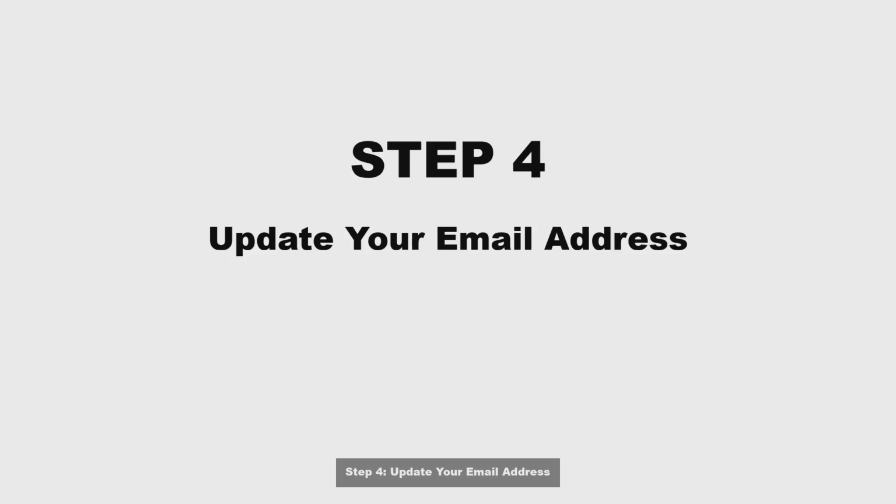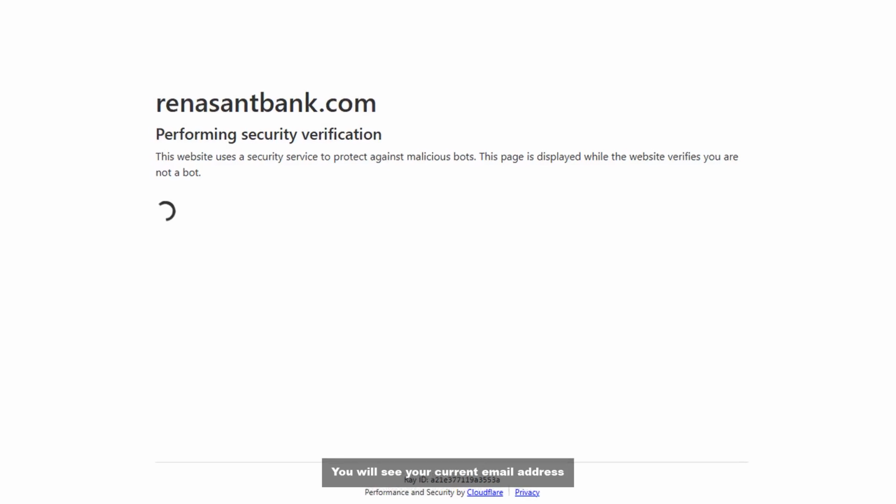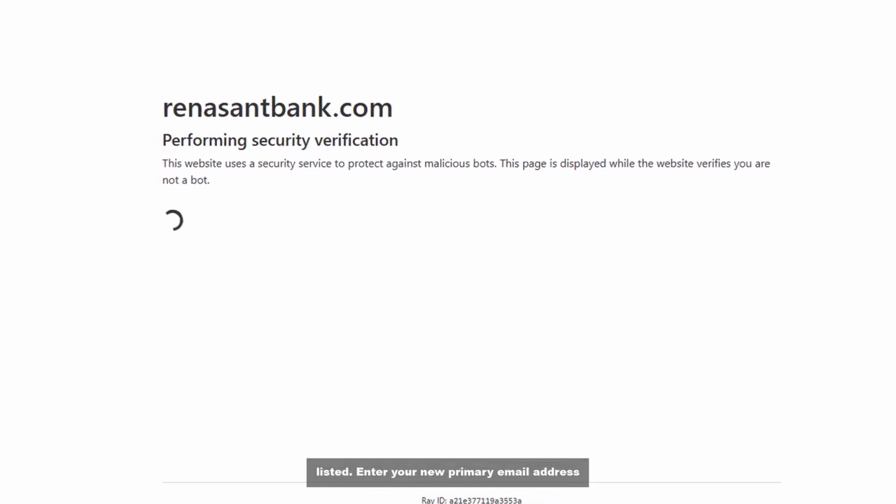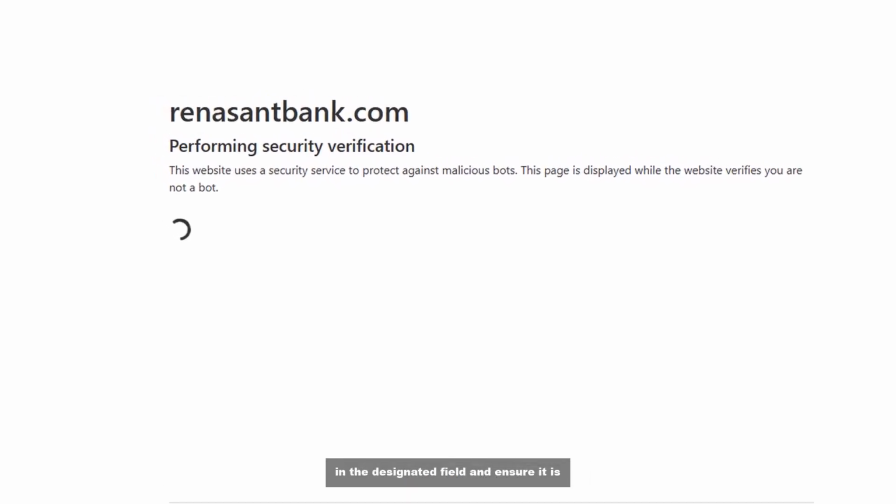Step 4. Update your email address. You will see your current email address listed. Enter your new primary email address in a designated field and ensure it is entered correctly.